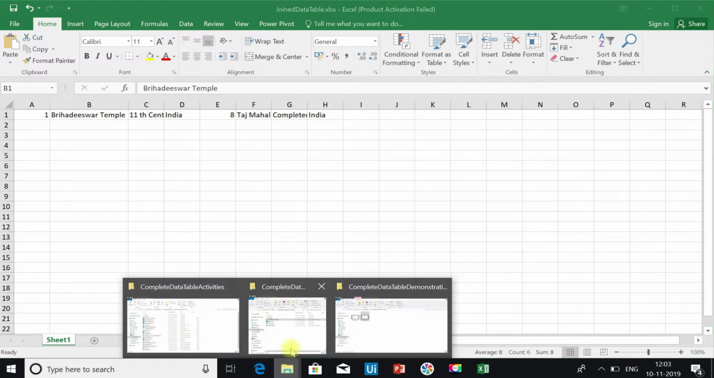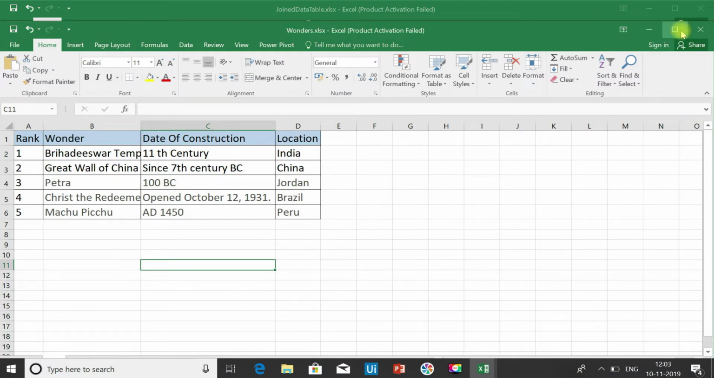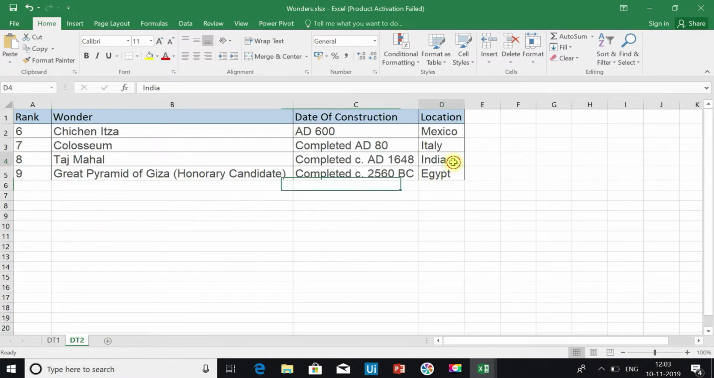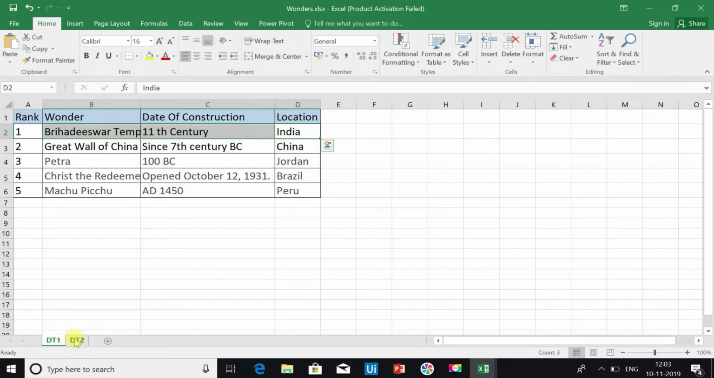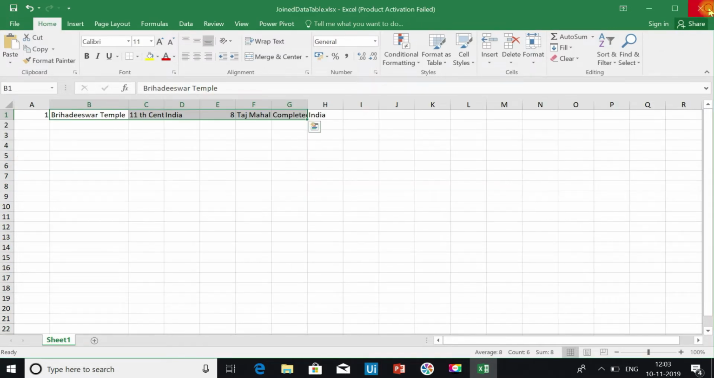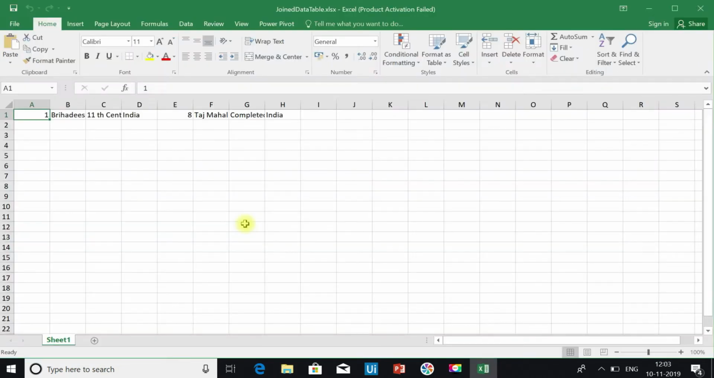If you open, I will also show you by opening this wonders. You can see in data table 1 the location is India, this wonder, and if we take data table 2, here the location is Taj Mahal. So we have used the inner join based on the value location. So it compared the two data tables and returned the values which matched based on the location. That is inner join. Now I will delete the value it returned.